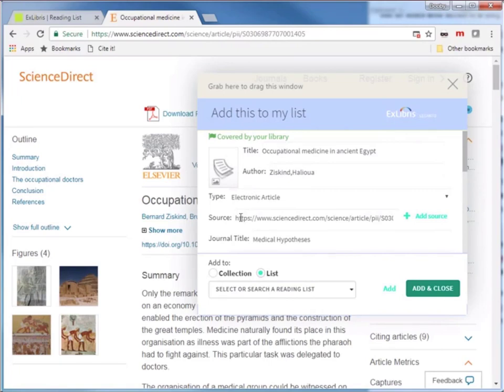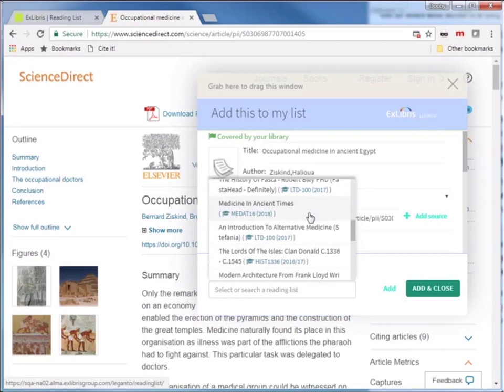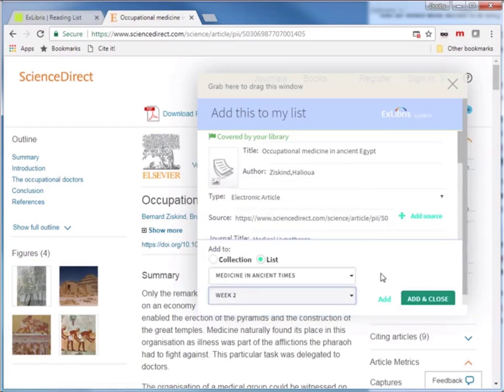You can add the citation either to your collection in Leganto, making it available to add to your lists later, or directly to your reading list by clicking List and selecting the list, and then the section within the list. Now, if we want to add this item to several lists, we click Add, and then repeat with another list. Otherwise, simply click Add and Close.